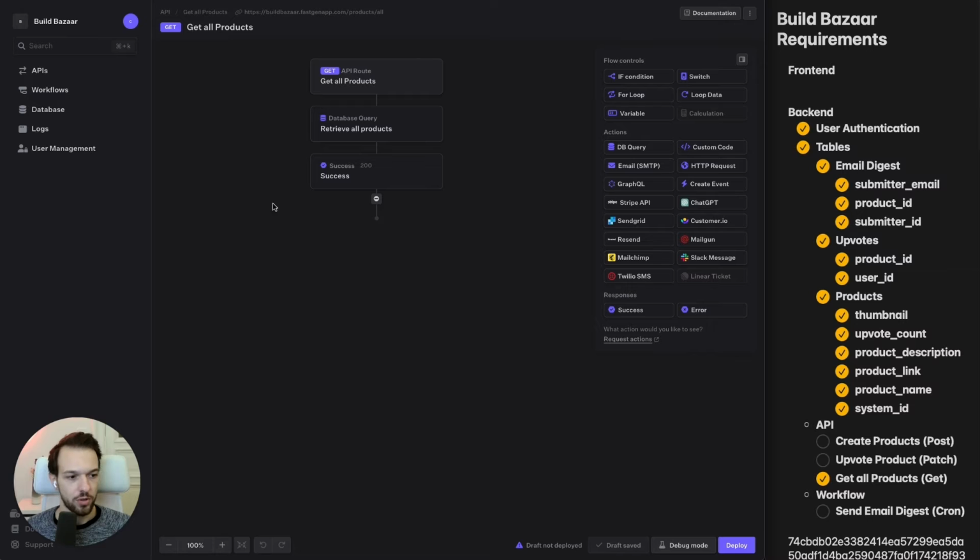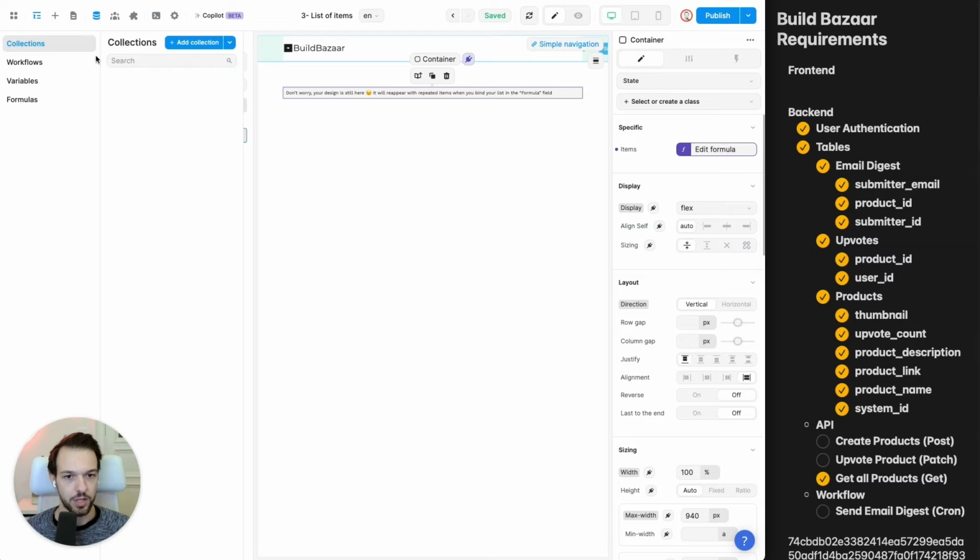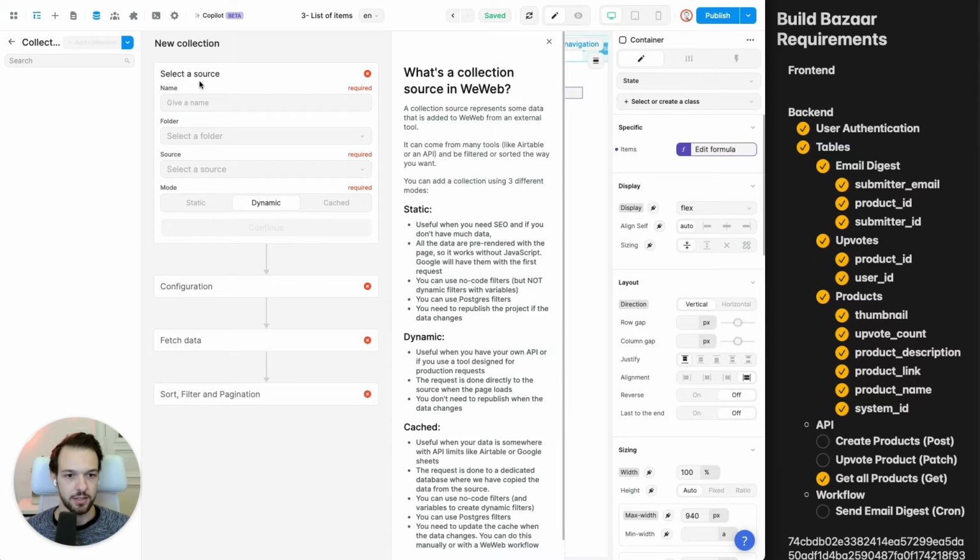Before we move on to our next endpoint, let's head over to WeWeb to fetch all of the products from our get all products endpoint that we've just built in Fastgen. I've removed all API connections that I had in here previously. So let's go ahead and set that up. To load data into WeWeb, we can use multiple data sources, but as we want to connect to our API, let's add a data collection. Let's name it all products.